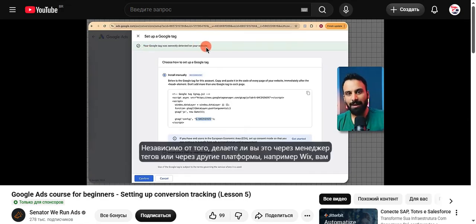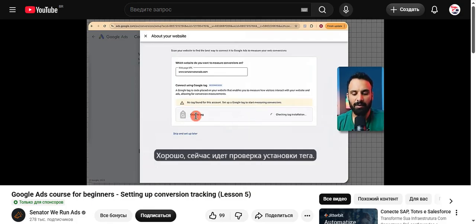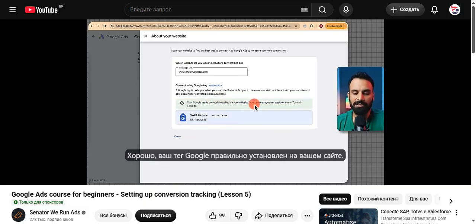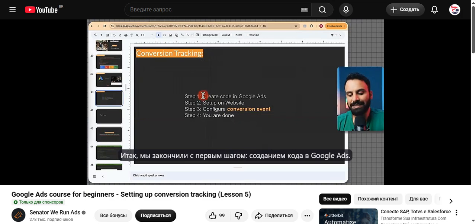Whether you do it through Tag Manager or from other CMS platforms like Wix, this you always have to do and check if it is placed correctly. Okay, now here it's showing checking tag installation. Okay, your Google tag is correctly installed on your website. I'll click on done. So we are done with this step, create code in Google Ads. We set it up on the website using Tag Manager. You can do it from Wix or other CMS platform options.